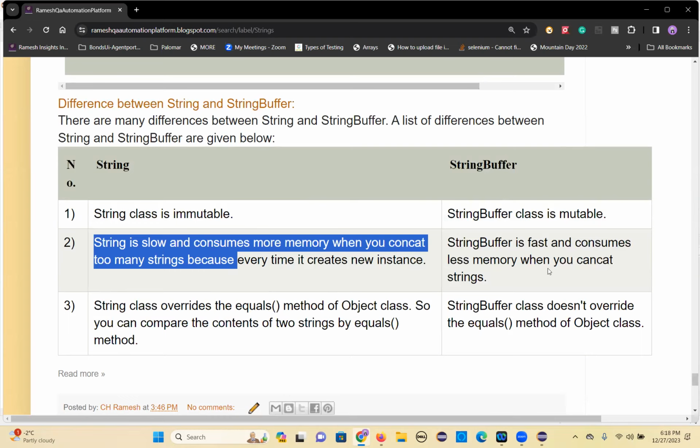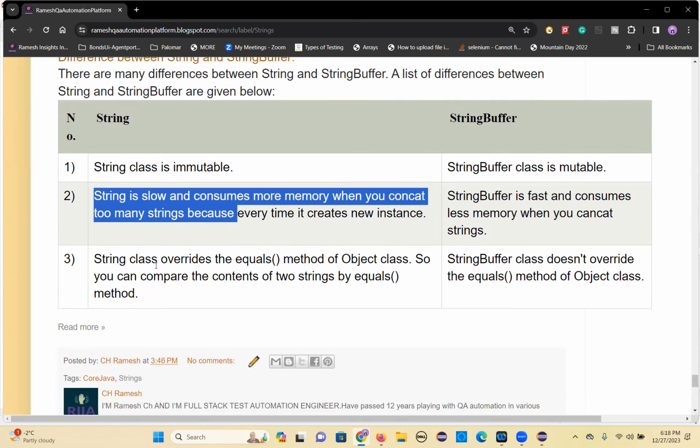So StringBuffer is fast and consumes less memory when you concatenate strings. The String class overrides the equals method of the Object class. This equals method is first created in the Object class, the parent class. That is overridden in the String class.